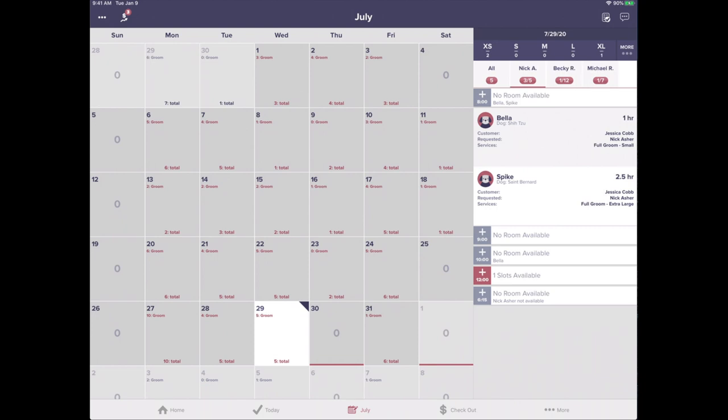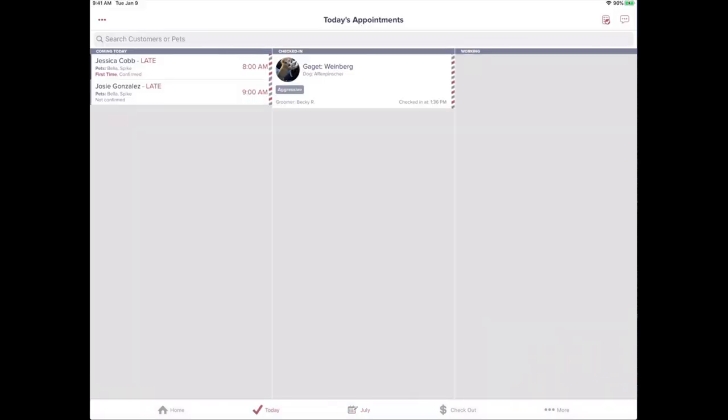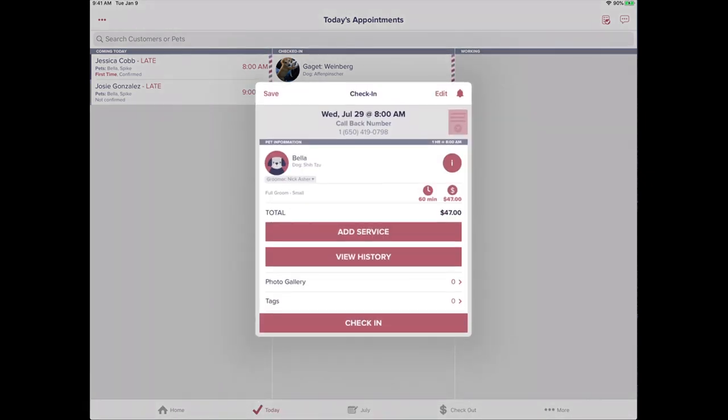So I'm going to now jump to the today screen, and this is going to be a list of your customers per day. You'll be able to see if anyone's checked in, being worked on, or coming today. You'll also be able to see if they're late. So to check your pet in, all you have to do is tap on that name. You can see all of their information, and like I said, tap on check-in.